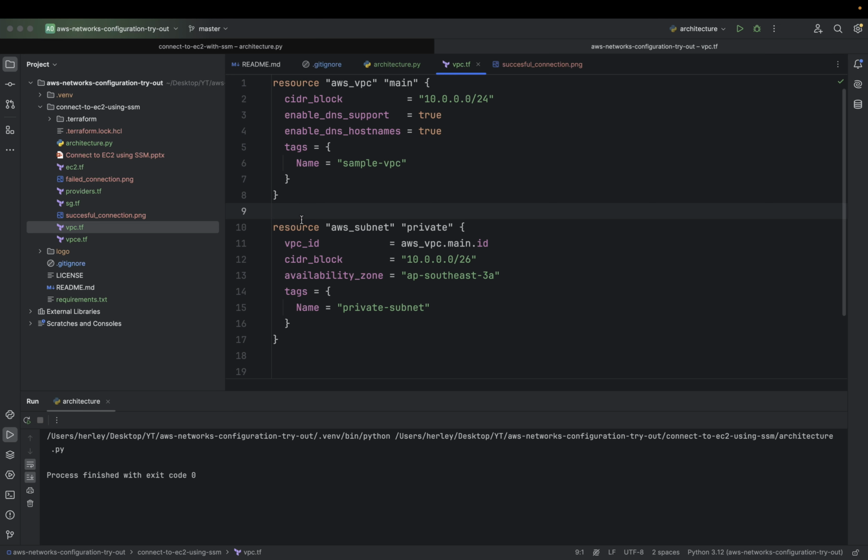The second resource is the AWS subnet. This is the private subnet in the previous slide. This subnet lives on the VPC, the VPC above. This CIDR block is smaller than the VPC's. The subnet resides at ap-southeast-3a. I only use one AZ, and then the tag is named private subnet.